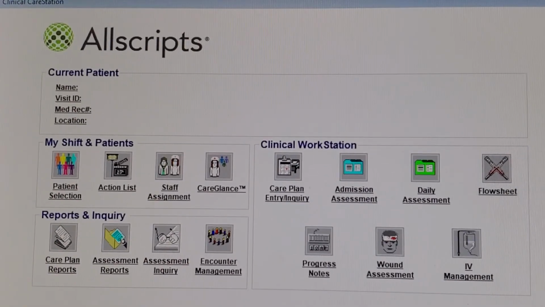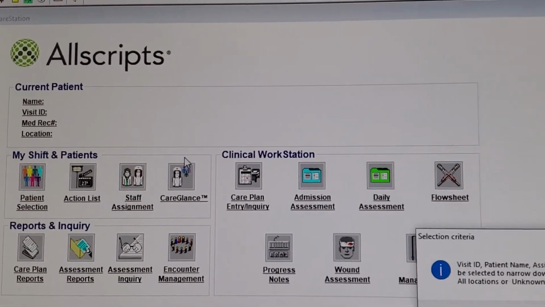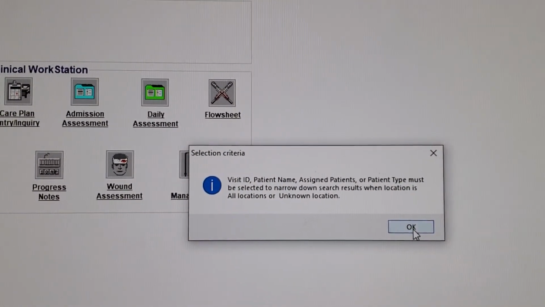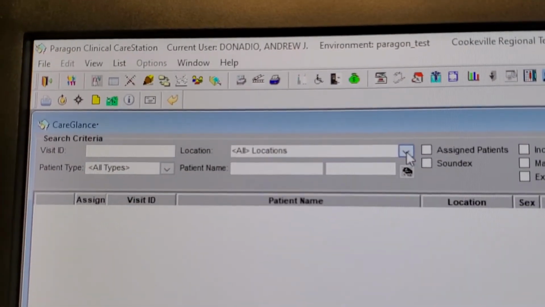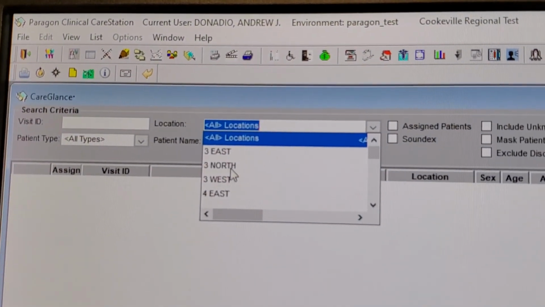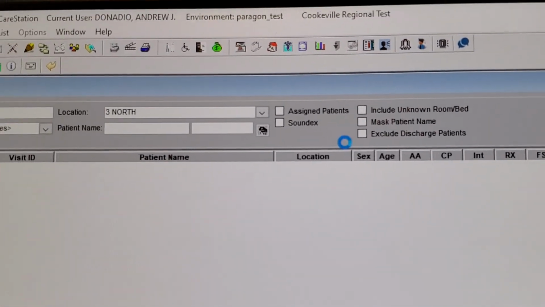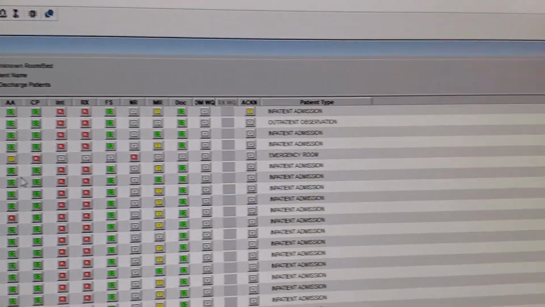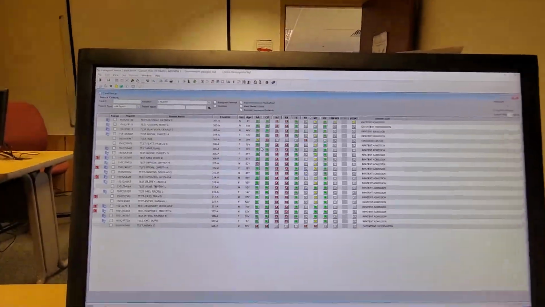All right, so as always, we're going to be going into Care Glance to take care of our patients. And it's going to ask me to assign my patient because it's looking as if I logged in for the first day. So at this point, I'm going to go to my location, which I'm going to use 3 North, but yours is going to be wherever it is you're working, and enter. That's going to pull up my patient list. I could have done that, or I could have used the green arrow. Regardless, my patient list is pulled up.